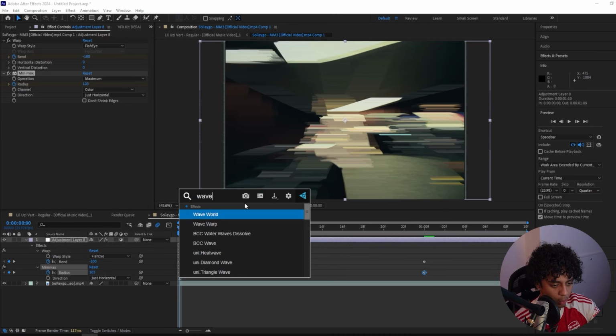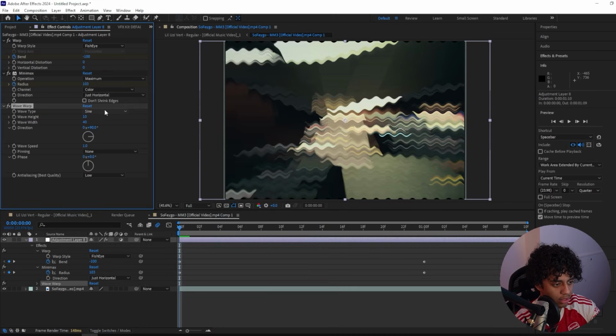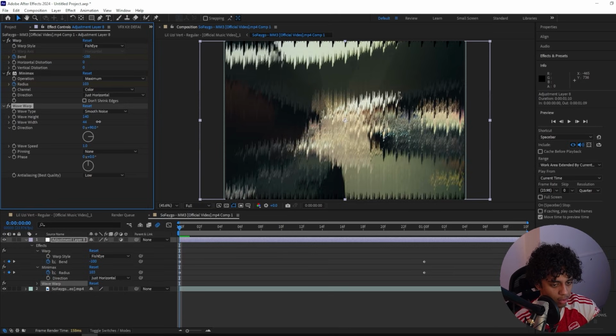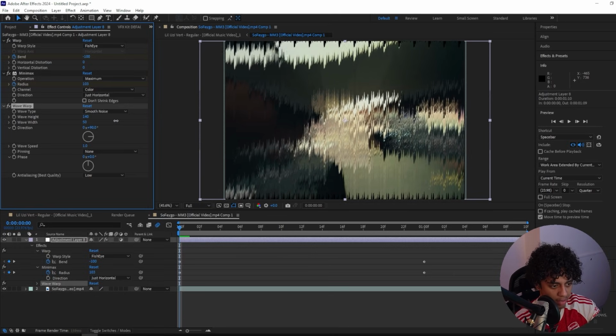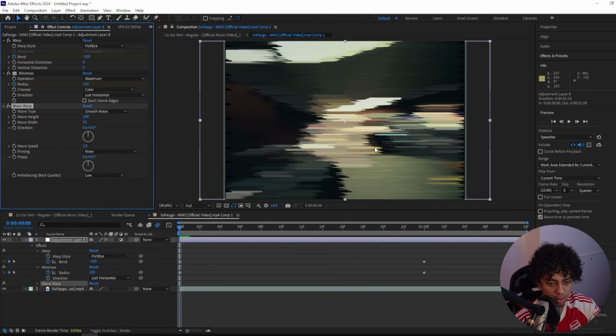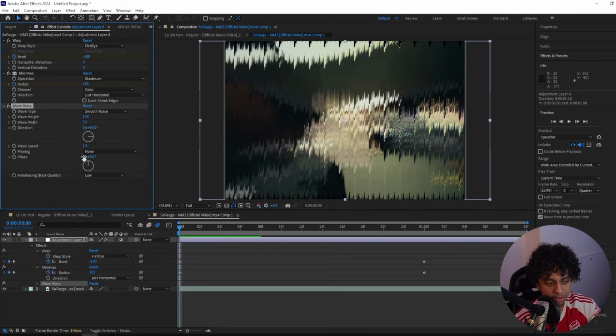Next, we'll go for a wave warp, and we'll set the wave type to smooth noise, and let's turn up the wave height to 140, and for the width we can just mess with it, something like 50 is good. Since I went for a horizontal look on the minimax, I'll do the same for the direction here, so I'll set it to 0. Now we get this horizontal look. If you want vertical on the minimax, then of course you want to set it to 90 here so you can keep the vertical look.